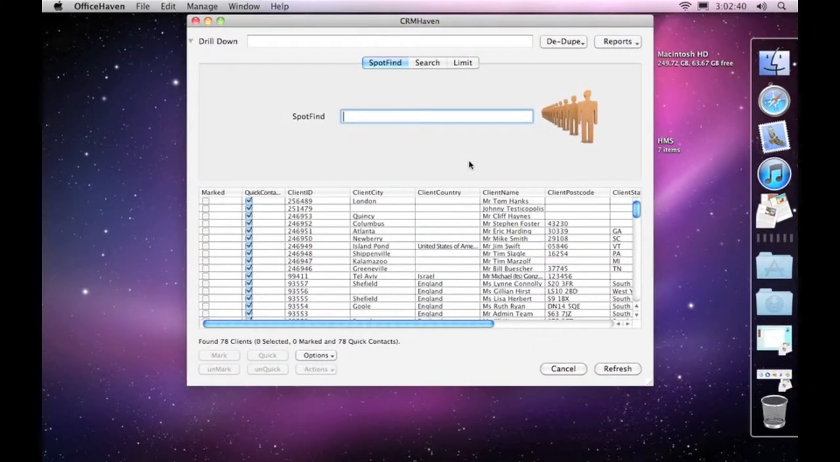In this session, we're going to have a look at the SpotFind function within CRMHaven. Now, SpotFind is useful as a general search for text somewhere within your information on the server. It doesn't just look in the records which you've got down below, it actually checks on the server for any text in most of the main text fields that we have on the client.